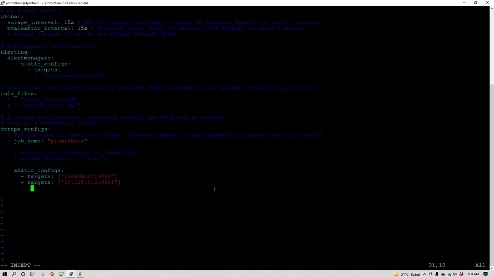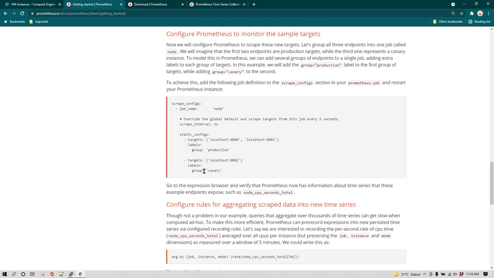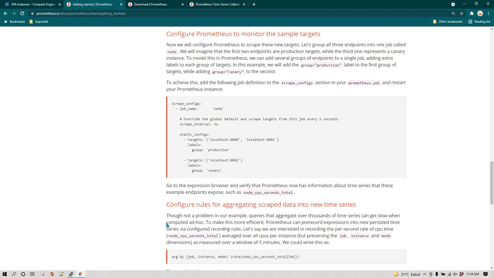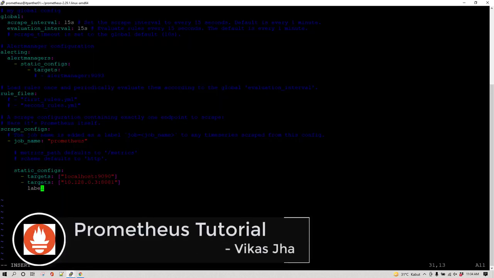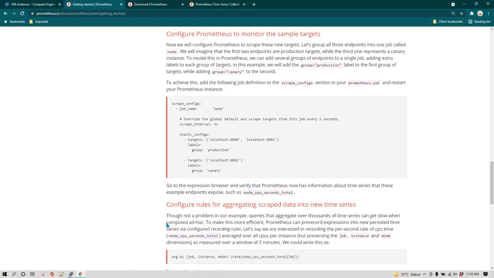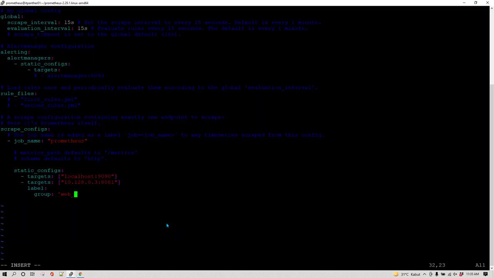So in this case, let's give a label, let's see the documentation again. So we can also specify labels, and under labels we can give any logical name to this server. Okay, so we don't need this hyphen here. And just follow the syntax which is mentioned in the documentation, and then you're going to be good. And let's just call it, I'm going to call it web application server, or let's call it demo.